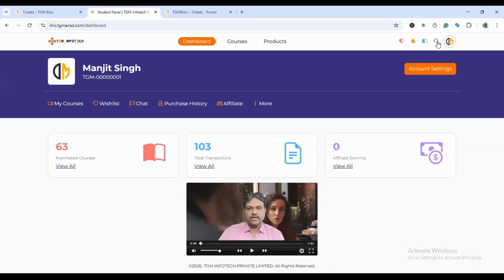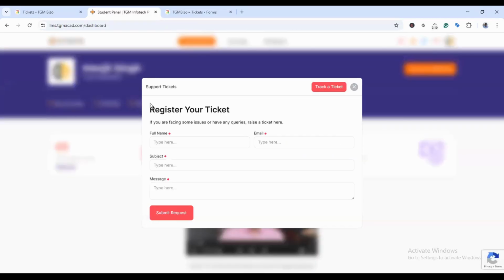Let me click here. You can see the icon. This is the icon which will appear wherever you place your coding. It will look something like this. You will have the full name, email id, then subject and the message. This is the default form. If you do not want this form, these four fields are definitely mandatory, but apart from this, if you want some additional information, you can do that.